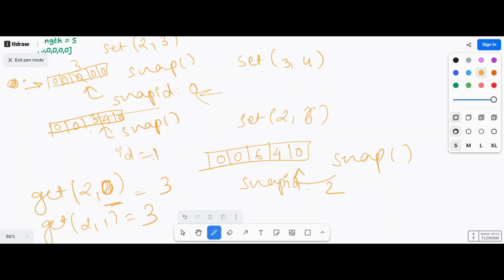So we need to store it in such a way that we have index and snap ID. At this particular index and at this particular snap ID, we have this particular value. We have to store it in that way. So what data structure can we use here? This is the main play of data structure choosing. What is the data structure that we can choose over here? Map will be easier for this kind of thing.